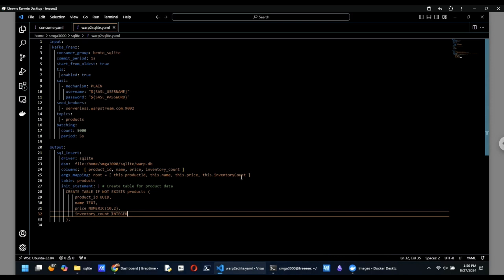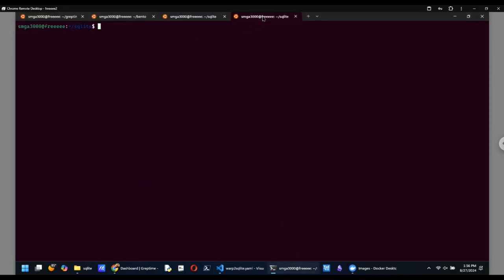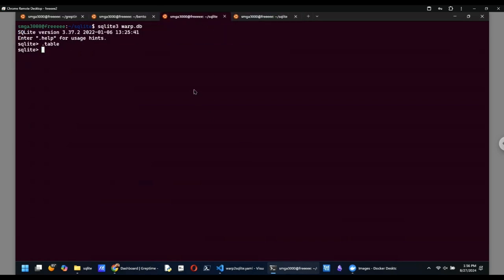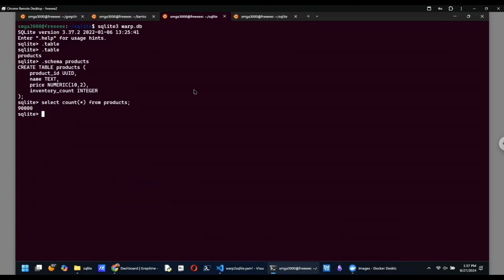So the next part, now that we've got this all done, it's all saved, we're going to run it in Bento. Now let's go ahead and fire that up. Let's go take a look back here, and we should see our table. There it is. So let's look at the schema of that. And that matches what we had. So now let's do a count. We got 90,000 records in there already.